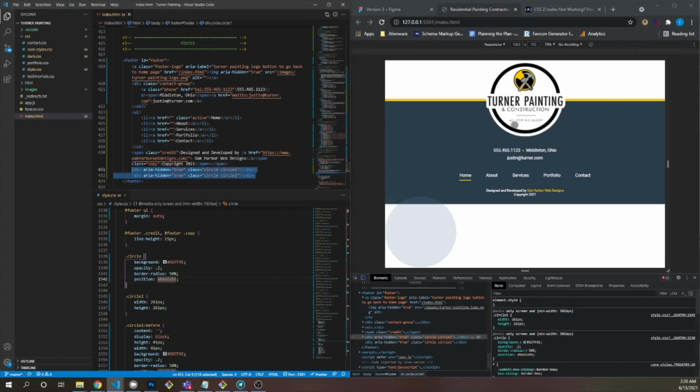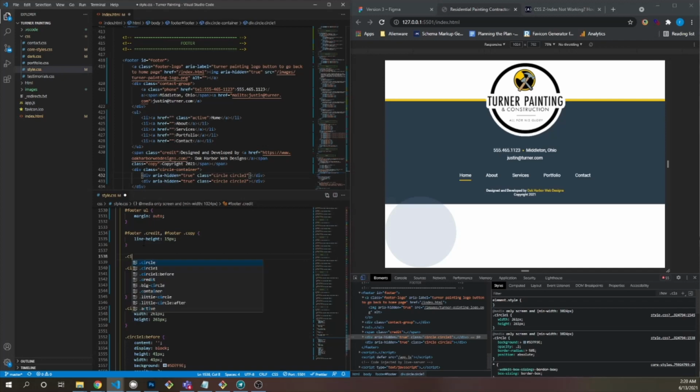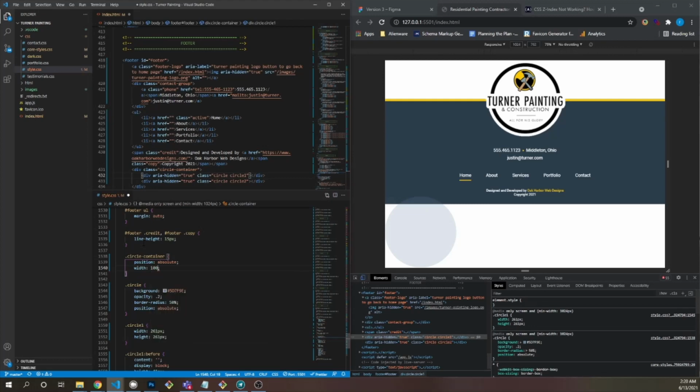So the best option right now that I can think of is to create a container. So let's do a circle container and add the circles in there, right? And we set this thing to be position absolute, and it's going to be 100% of the width and 100% of the height of the footer container. So it's basically going to fill the whole container. And then that is what we're going to have, the overflow hidden.